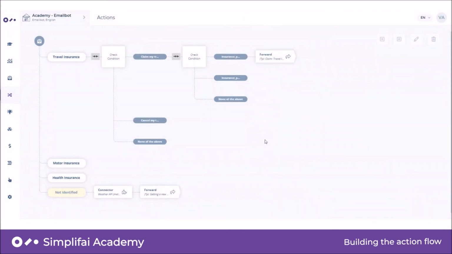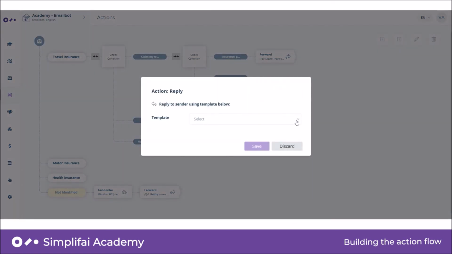Now we are moving on to the second process flow. Click on the three dots and click Add Action. Then you have the same options. So here I will click on Reply because we are missing some information. So we will reply using one of the templates we created earlier to ask for the missing information.